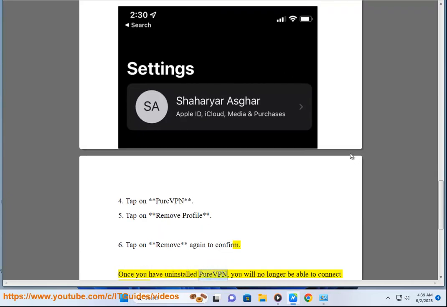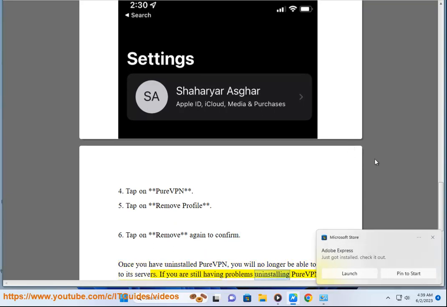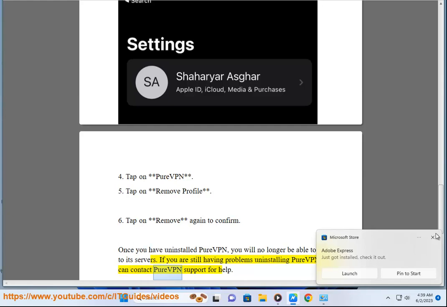Once you have uninstalled PureVPN, you will no longer be able to connect to its servers. If you are still having problems uninstalling PureVPN, you can contact PureVPN support for help.